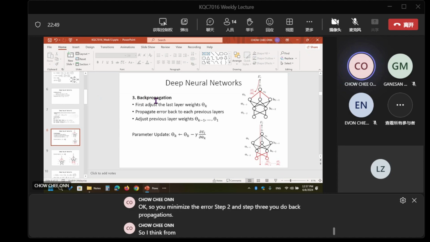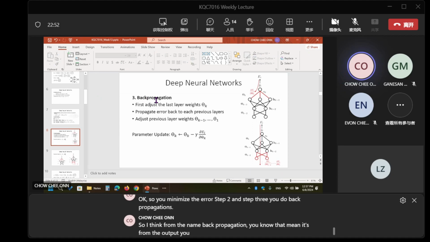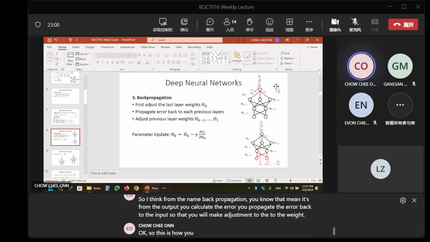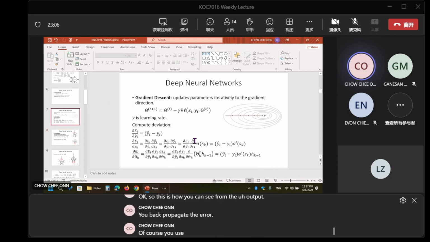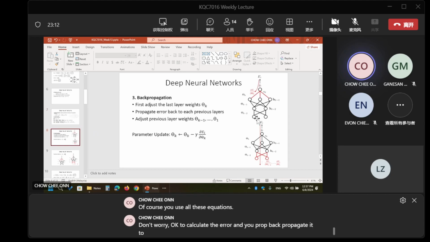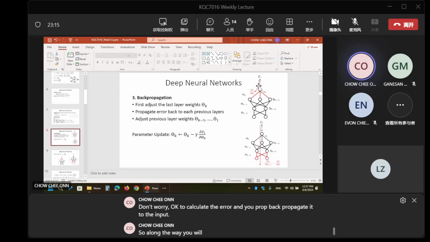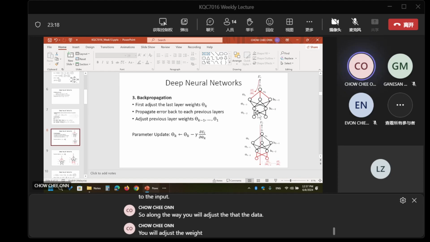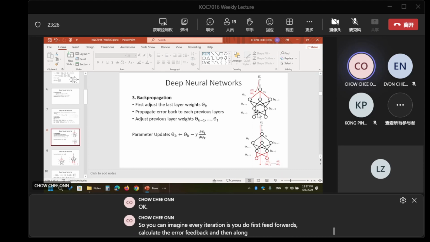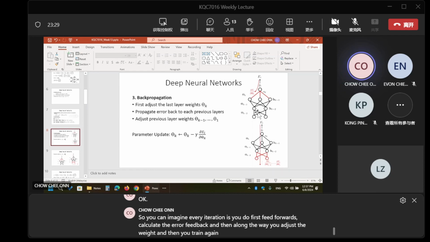From the name back propagation, you know it means that from the output, you calculate the error, and you propagate the error back to the input so that you can make adjustments to the weights. Of course, you use all these equations, don't worry, to calculate the error. Along the way, you adjust the weights. So every iteration, you do feed forward, calculate the error, propagate back, and along the way you adjust the weights, and then you train again.